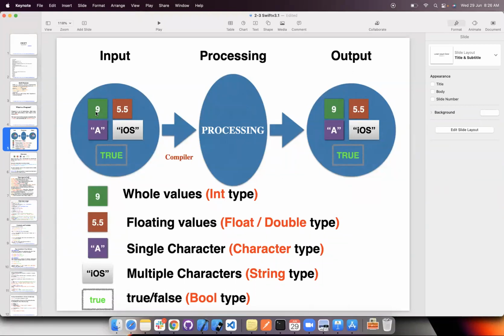I mean to say, the inputs are going to be of different types. They can be numbers, floating point values, strings, characters, booleans, and many complex types. We develop all those complex types as well. These are the various types of inputs we have that will be processed and the output will be given. The inputs and the outputs will be in the form of data only.